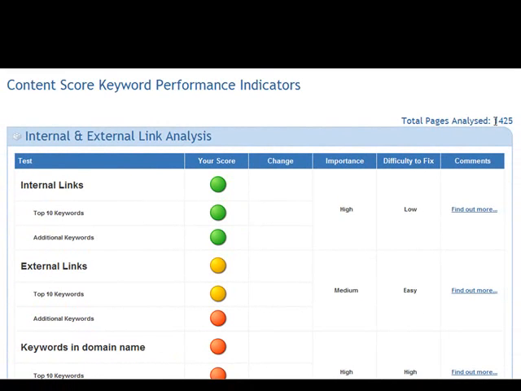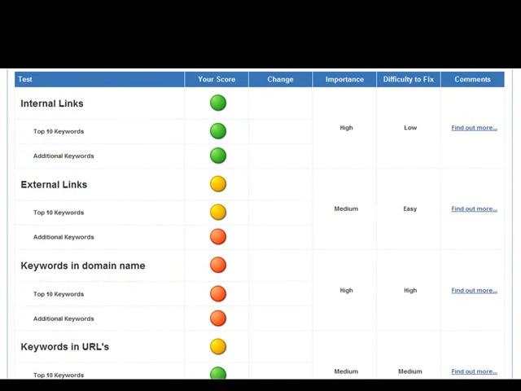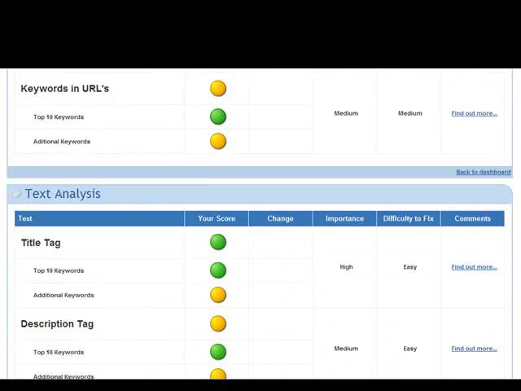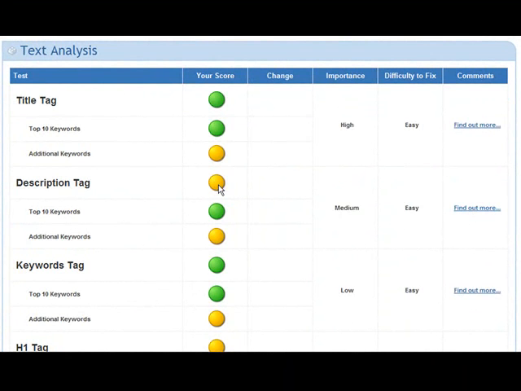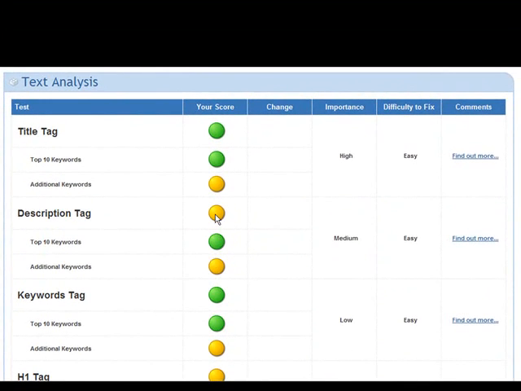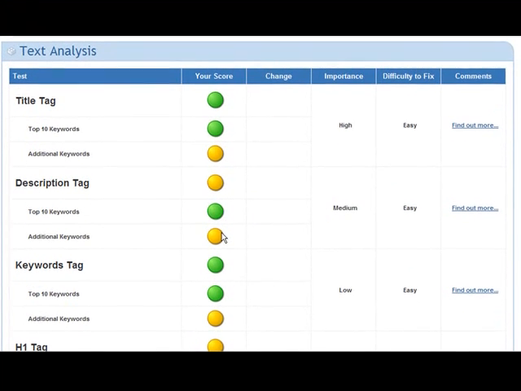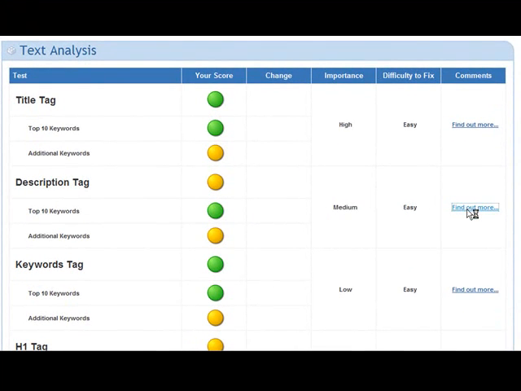Okay, so you can see here for this site we've analyzed just over 1,400 pages. If we want to find out a bit more about any of the issues, we can just click on find out more. So we know that there's an issue with the description tag. They're not all green. The additional keyword section is orange, so we'll just click on that to find out more.